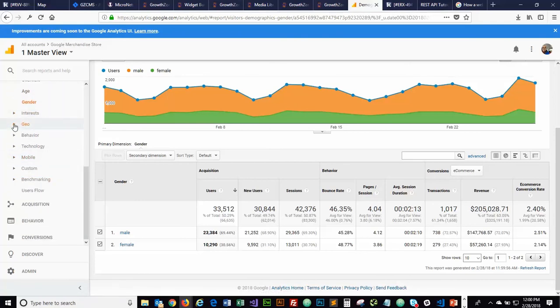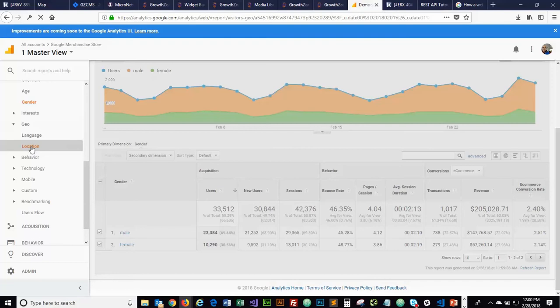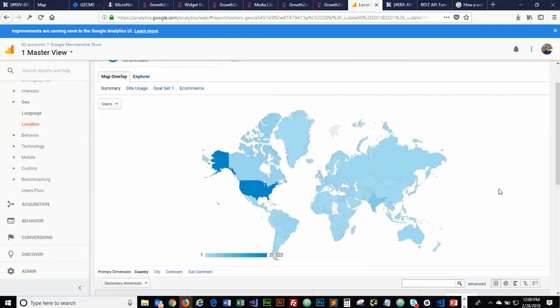Another area that I would recommend taking a look at is under Geo, and this is where you can find out where your traffic is coming from. So let's look at location, and the first thing that it will show you is basically a heat map of where most of your traffic is coming from.